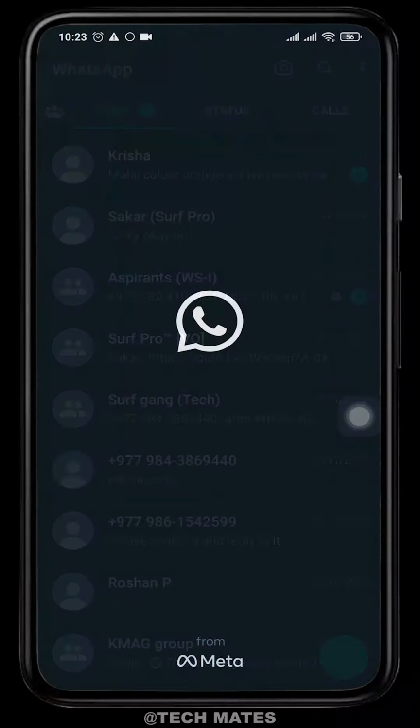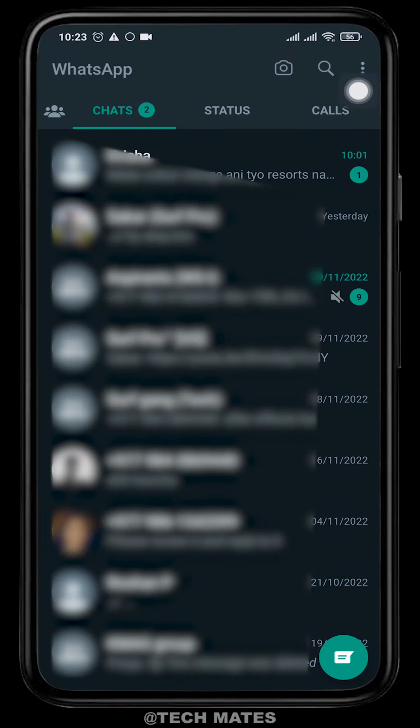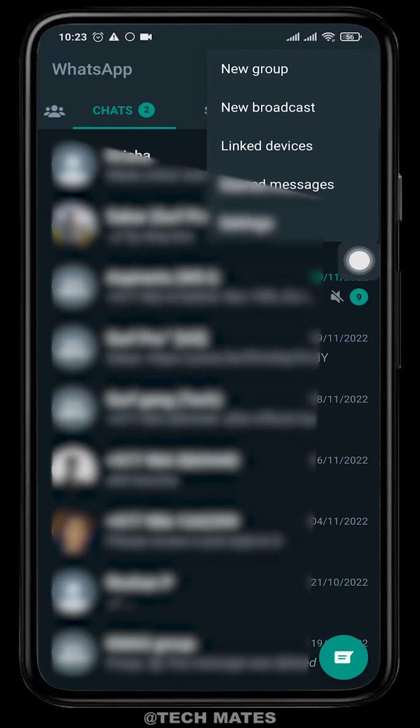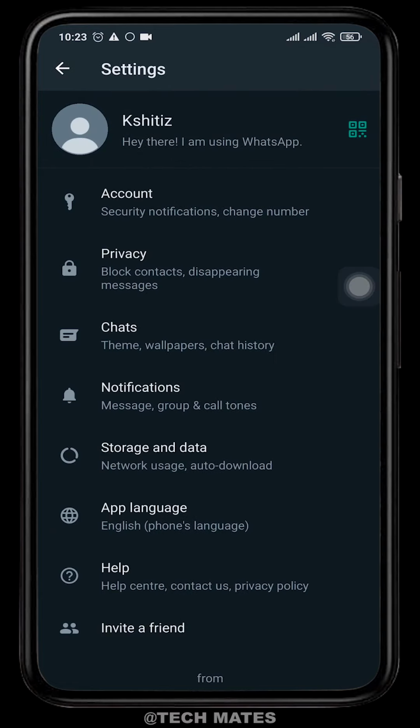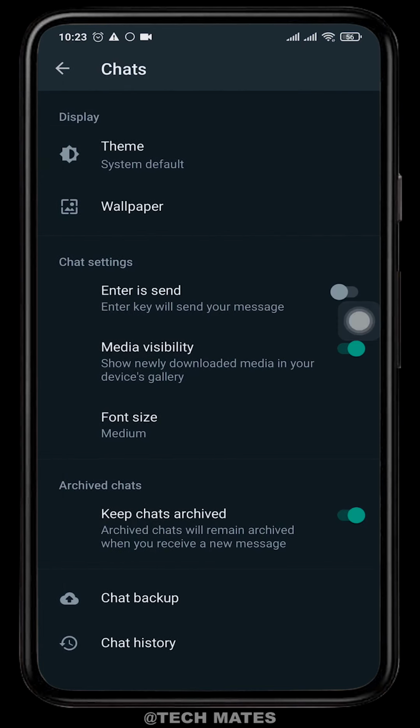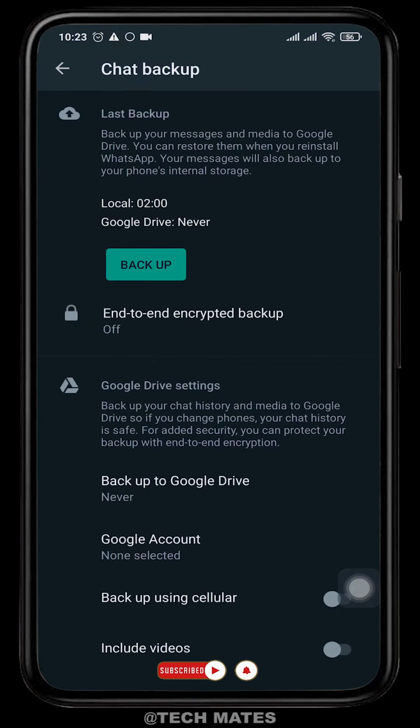Open up your WhatsApp app and tap on the three lines on the top right, and then head over to settings. From there, you'll see an option for chats, which is the third option. Now in chats, you'll see an option for chat backup. You'll need to tap open it.